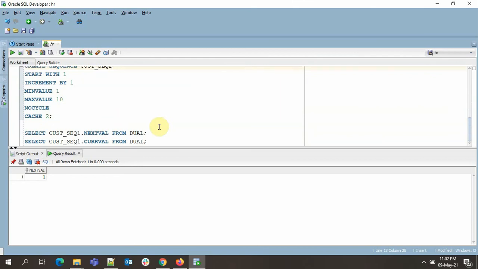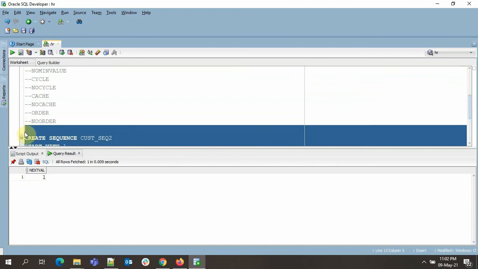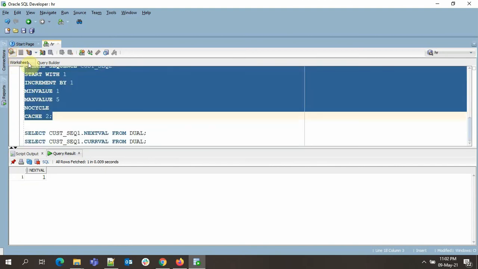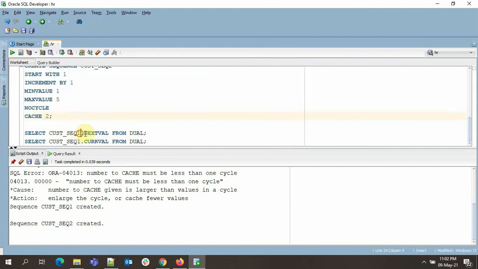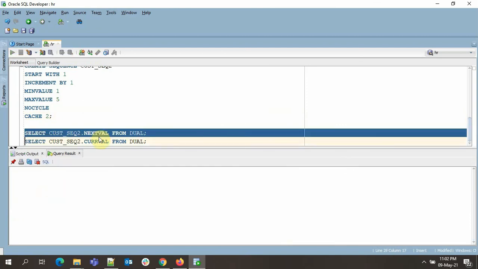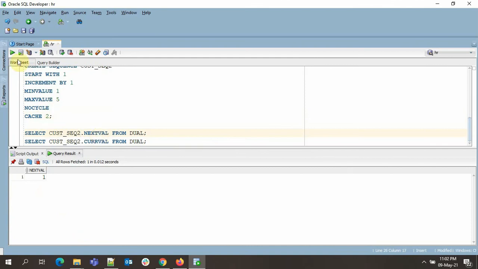Now we'll give no cycle and try to create another sequence, sequence 2, and try using all the values till 10. Actually, I'll reduce the maximum value to 5, and let's see what happens when we cross the sequence upper limit. Okay, so sequence 2 is created, as you can see on the screen. Now we'll access the values. Similarly, we'll go to next val: 2, 3, 4, 5. Now we should get an error, as we have specified the sequence to have no cycle.